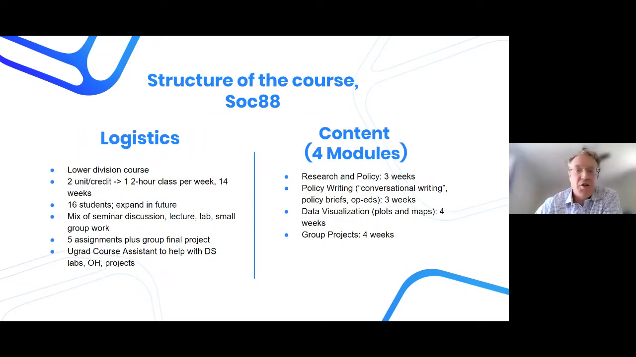So just a little bit about the course so you can understand the logistics of it. It's a lower division course, so it's designed for first and second year students. We just meet once a week for 2 hours. Started small, we'll be expanding. And depending on what material we're covering, we run the actual class session in various ways. And importantly, we have an undergrad course assistant, going back to the idea of peer learning that Keeley talked about.